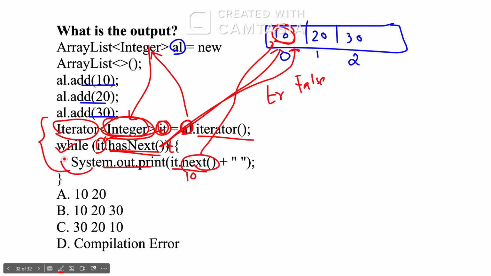Then again we are moving to the while loop. This hasNext function will move to the next memory location. This is our next memory location, and one value is here, right? So it returns true. Now the while condition is true, so we execute System.out.println with next. What will the next function do? It will go and fetch the value in that memory location. So 20 will be fetched here, and because of System.out.println, it is printed.